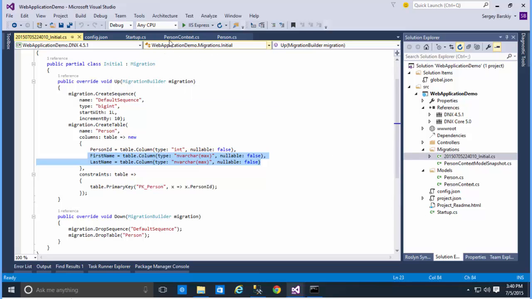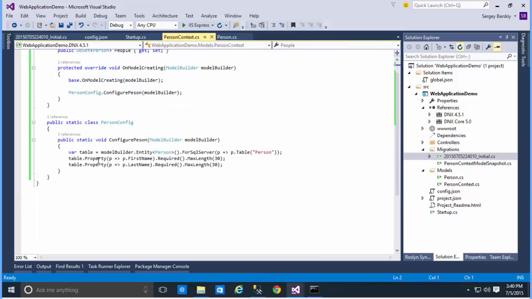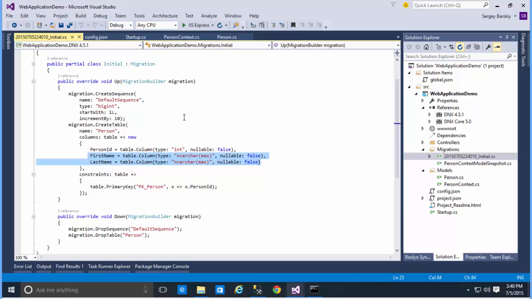So if I take a look at PersonContext and look at this class, you can see that I made maximum length 30. However, that code got promptly ignored, and the data was generated using varchar max. That's the side effect of Entity Framework being in beta and migrations not being fully implemented. However, the way you deal with migrations seems to be pretty solid according to all the blog posts.